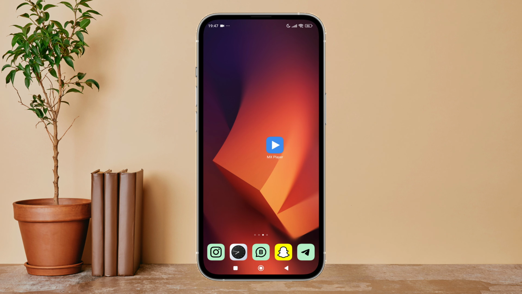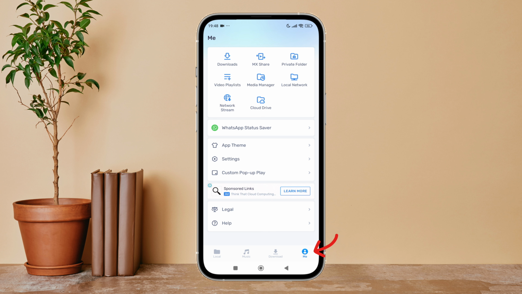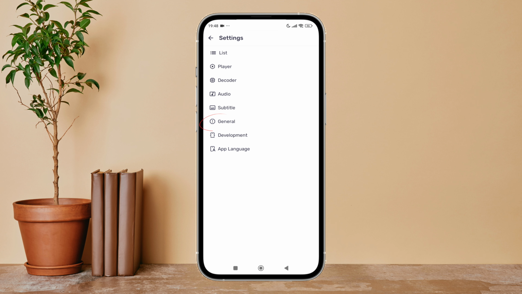Today in this video, I am going to guide you through how you can enable cache thumbnail on MX Player. So let's get started. Firstly, open MX Player app in your device. Then tap on your profile icon if you haven't. Next, tap on Settings. After that, tap on General.